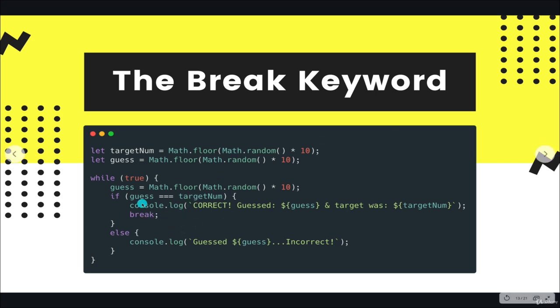So with some condition, in this case, if the guessed number is equal to a random target number, if they're the same, we break out. And that is going to stop the execution of the loop immediately as soon as break is encountered, and then code just resumes running after our loop. So whatever is down here, if anything, would be executed.